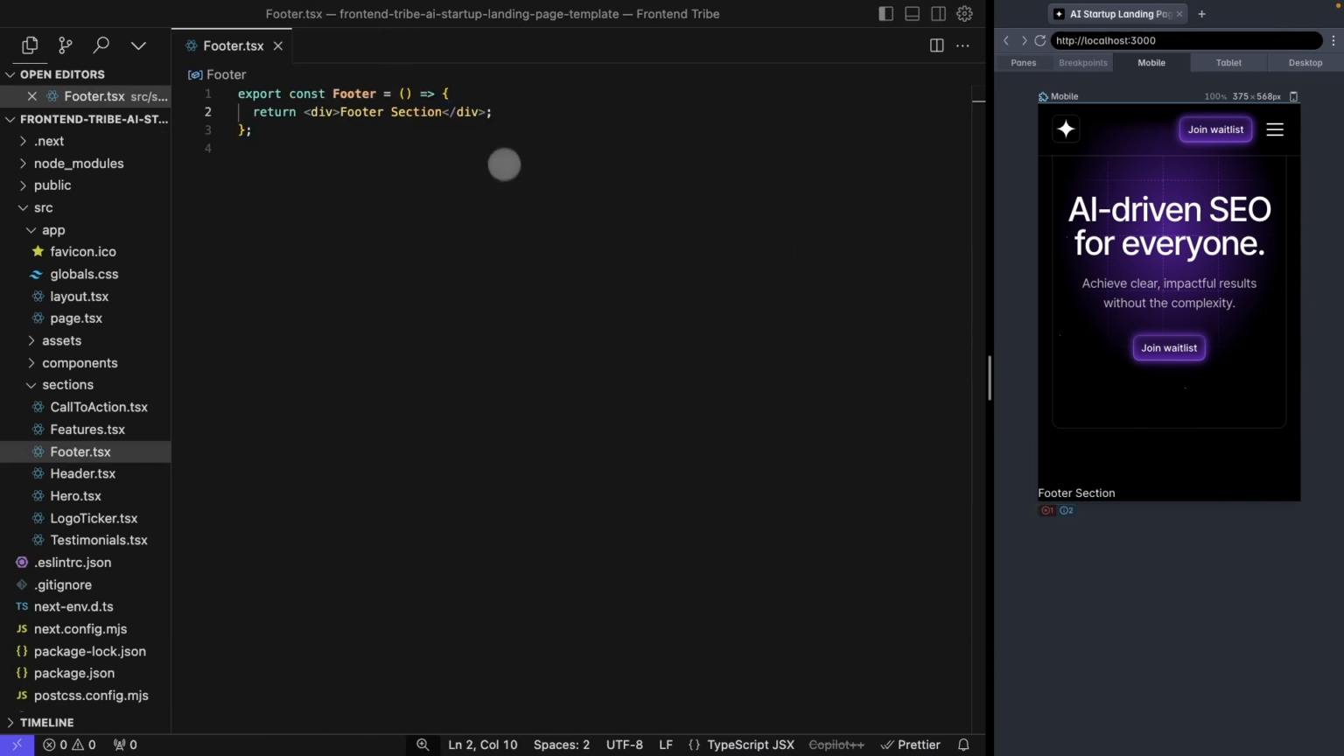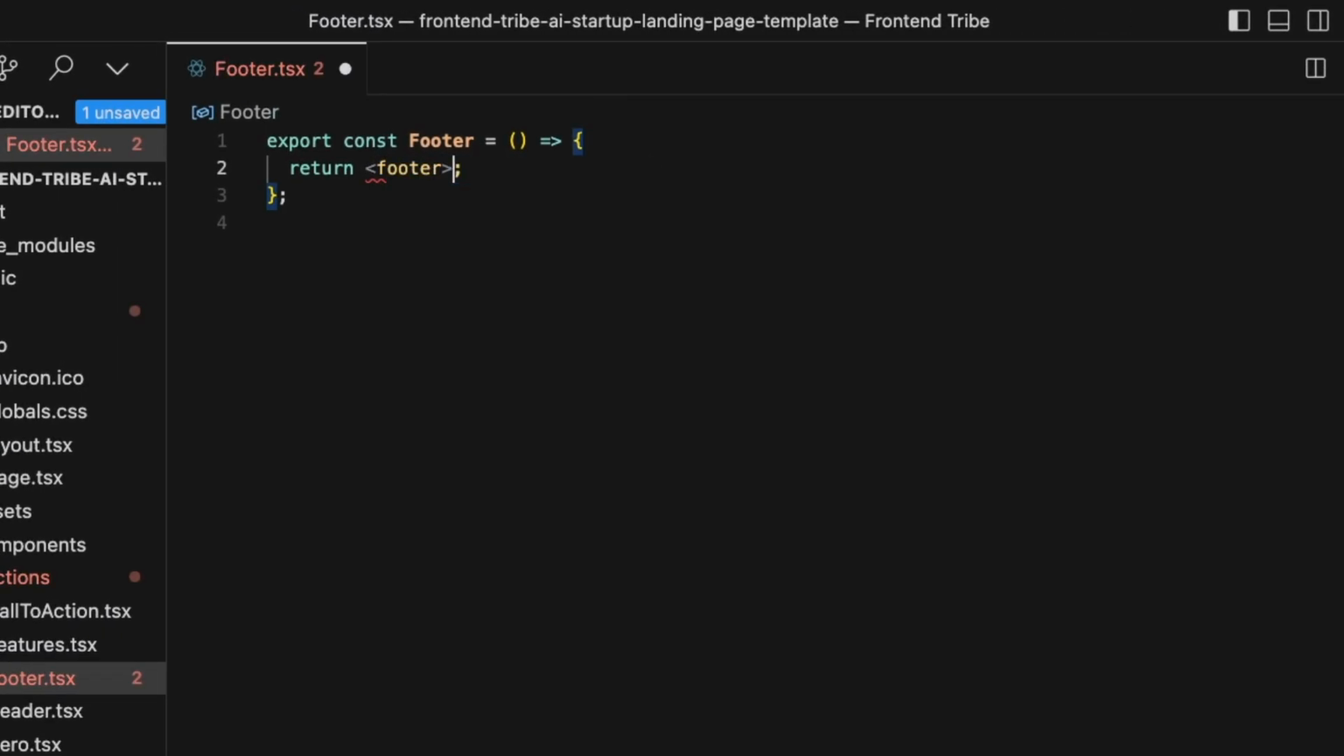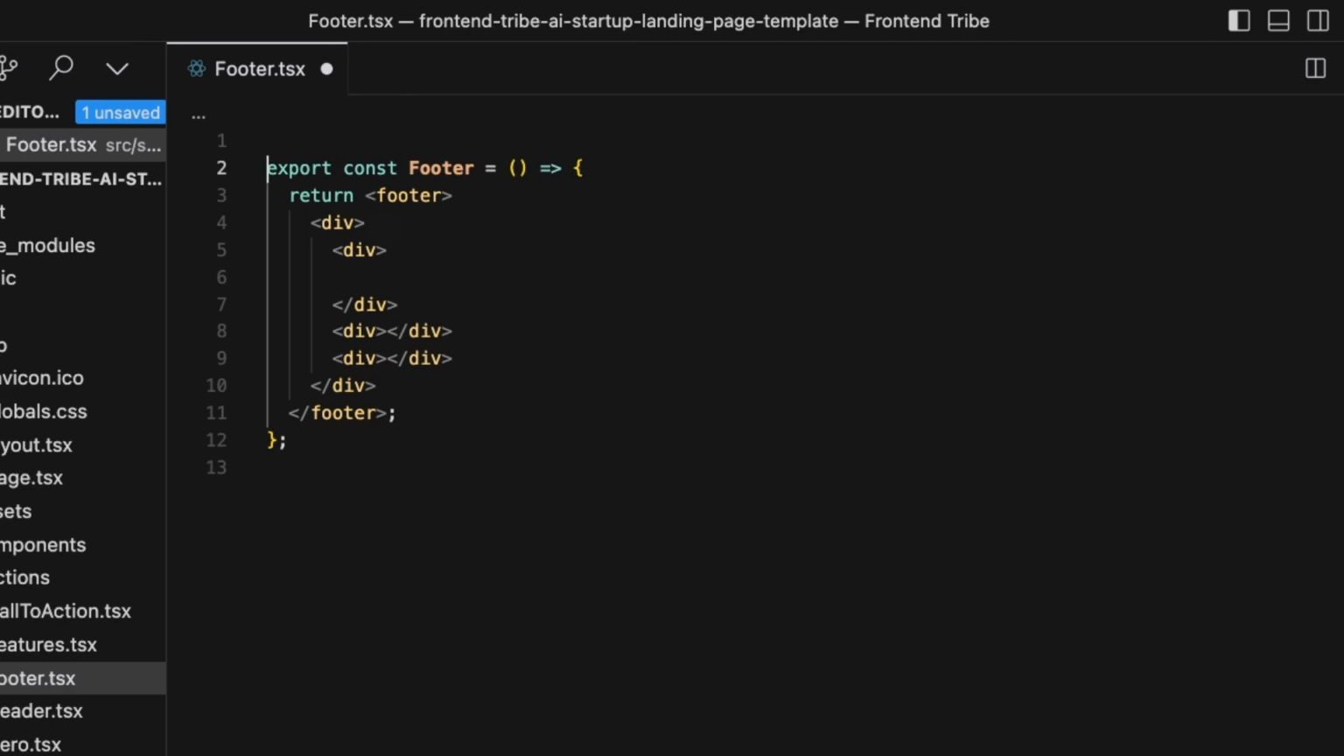For our footer section, let's go ahead and get the content on the page. So we're going to use a semantic footer tag. Inside of that footer tag, I'm going to give my div to hold all of my content. And then inside that, I'm going to make sure that we have 3 divs for every content part. So we're going to have our left, our center, and our right div. Inside of our left div, we're going to have our logo. So let's go ahead and import that.